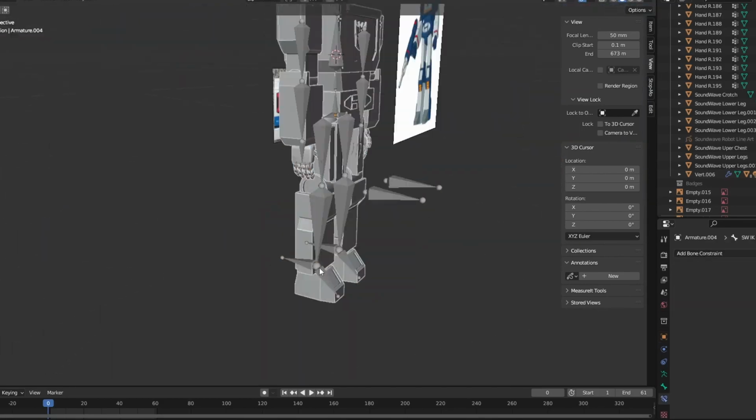Which means that when you're doing it on legs, and you're doing run cycles and stuff like that, you just need to move the feet, and Blender will figure out the rest for you. It's really useful. Only problem is I can never remember how to do it right off the bat.